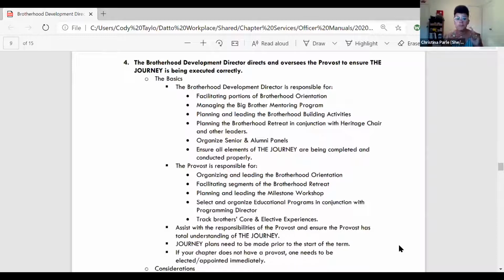So the provost should be doing the Brotherhood orientation. However, of course, there are segments that are presented by all different exec officer roles. The provost should also be facilitating segments of the Brotherhood retreat, as well as planning and leading the entire milestone workshop, and selecting and organizing educational programs in conjunction with the programming director. They also should be tracking Brothers' core and elective experiences.